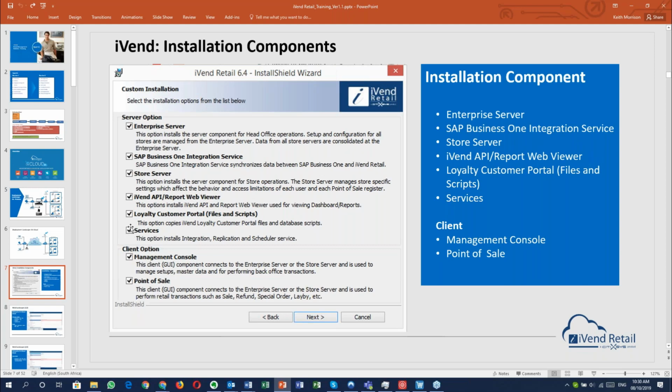And this does not mean that iVend doesn't install services. If I check enterprise server, it will install the services that are for the enterprise. If I check store server, it will do that. Same thing with Business One, same thing with API. It installs everything. The services option is only if you want to install just services, which is something that you would not really have to deal with.